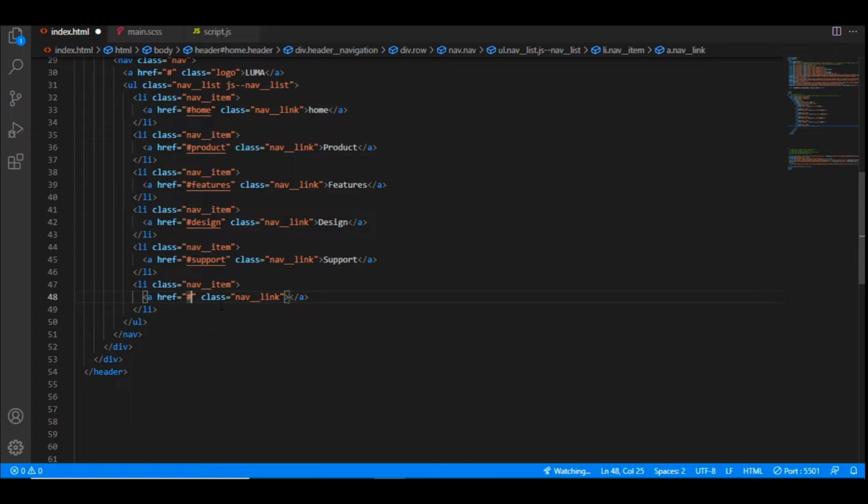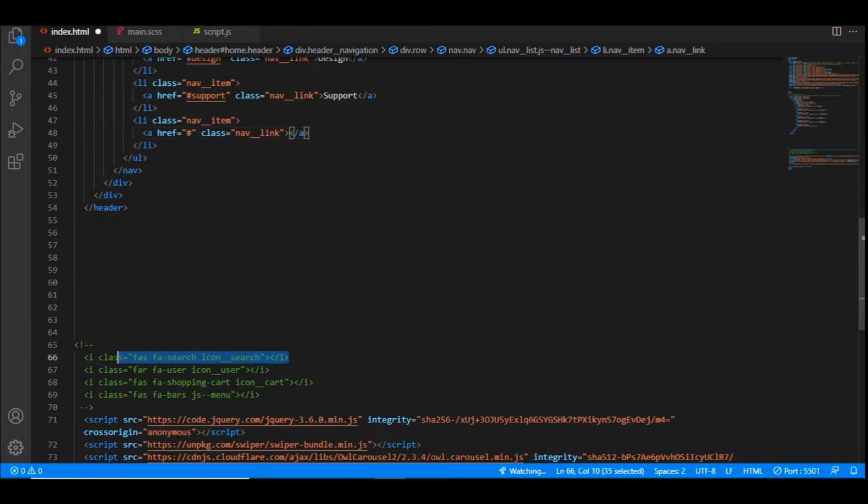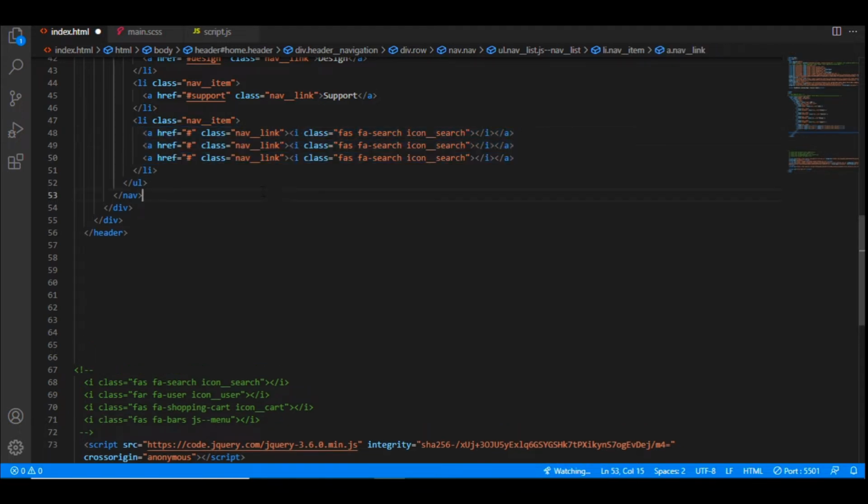And this is the link tag we will use for our social icons. These are our social icons that we got from the Font Awesome website. Below this we have a user icon and a search icon that we will use in the navigation menu.